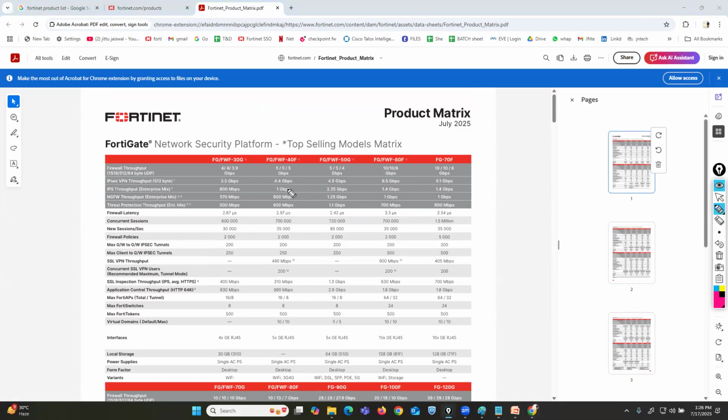These are the firewall devices: Fortinet 30G model, Fortinet 40F, 50G, 60F, 70F, and these are the features: firewall throughput, IPsec throughput, firewall latency, concurrent sessions support. For example, if I'm working with the 30G model, this firewall can support 6 lakh sessions. That's why we can use this firewall device in an entry-level organization.